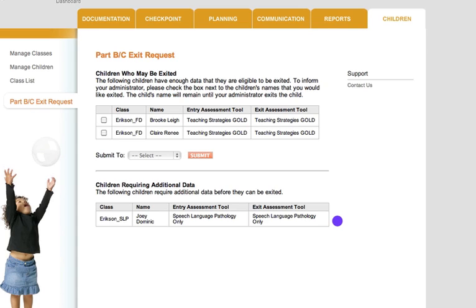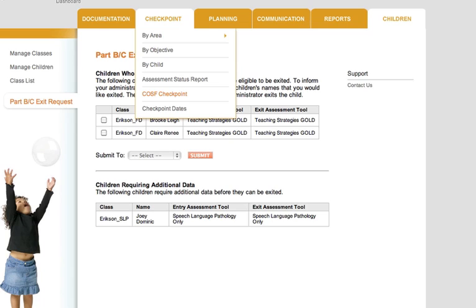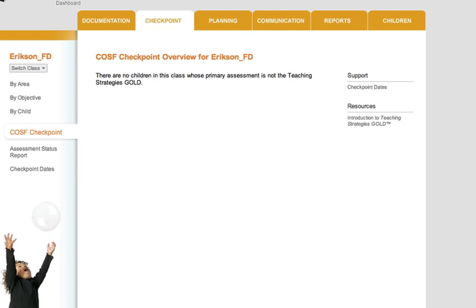We then look at child Joey Dominic. He has both an entry and exit tool, so why can't we exit him? You notice that Joey's entry and exit are speech language pathology, which indicates that Joey is receiving walk-in services from a speech pathologist. In that case, we go up to the Checkpoint tab and choose COSF Checkpoint. We look to the left to make sure we chose the correct class, and we can now see the COSF overview screen.